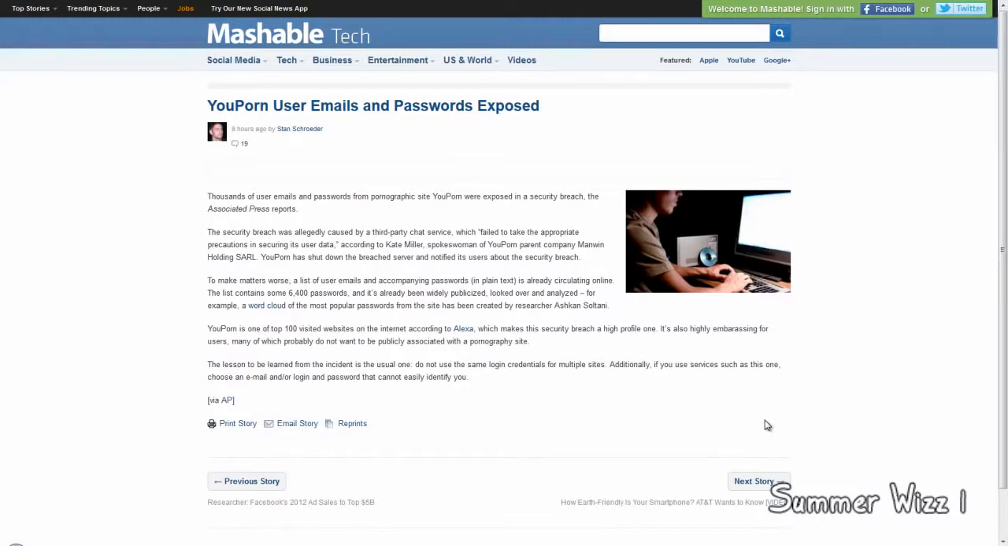A list of around 6,400 passwords and usernames has already been circulating on the internet. If you search up the Pirate Bay, search up YouPorn usernames, and it will come up. That being said, a researcher has already created a list of the most used passwords for YouPorn. I've yet to see it, but I might make a video on what the most common passwords are.